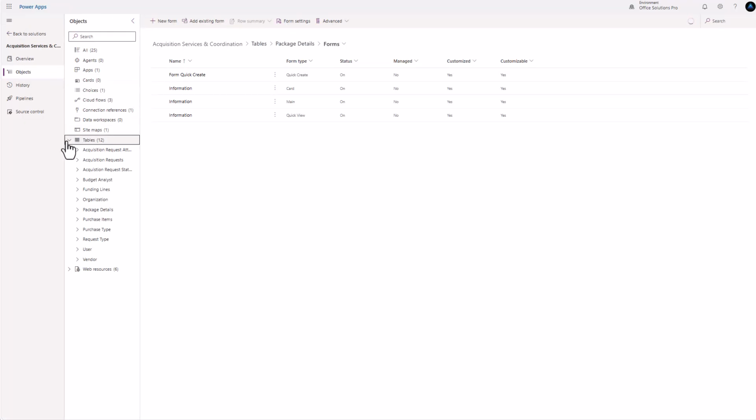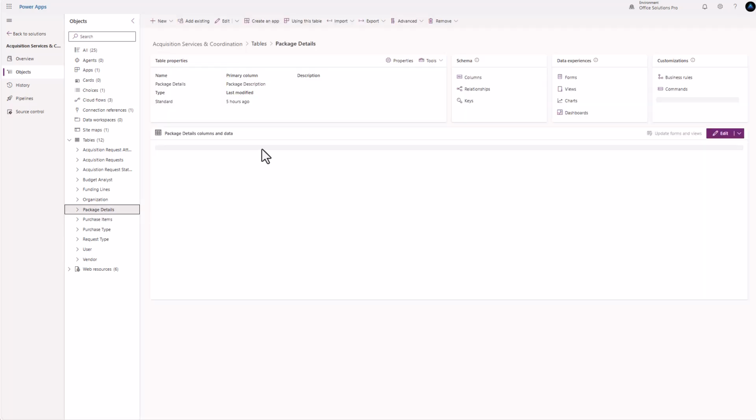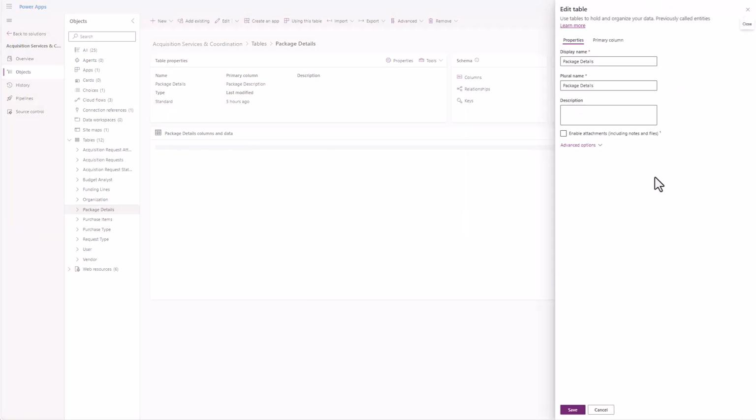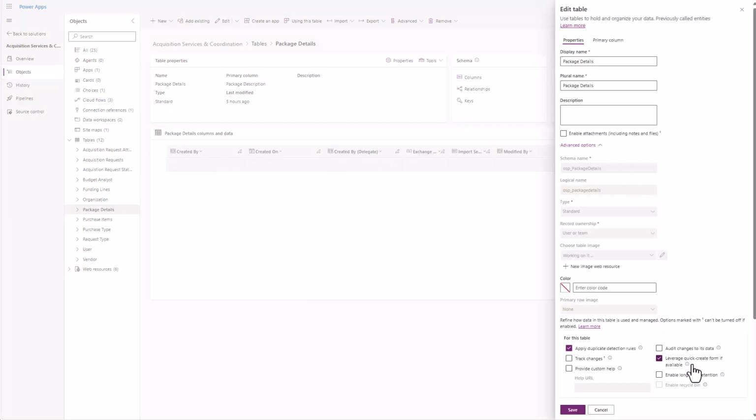The one thing that you have to do, and we did this for all of our tables, but if you're running into problems, here's the checklist of things to troubleshoot. You make sure it's the first one on the list. And then if you go to our package detail table here, you're going to want to go over here and confirm that you've got your leverage quick create form on. You saw that I did that for every single table that I created. That's because I want to have the ability to use it. I'm not necessarily always going to use the leverage quick create form, but I want to have the ability to. So I always turn that on as the first thing.